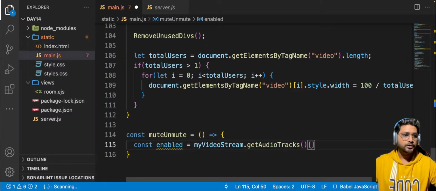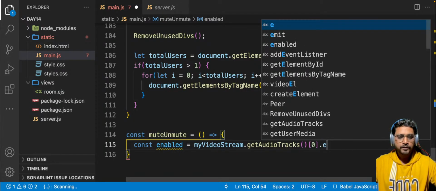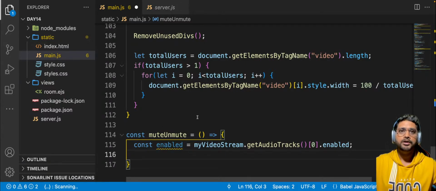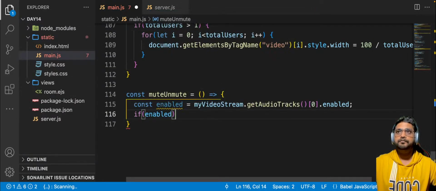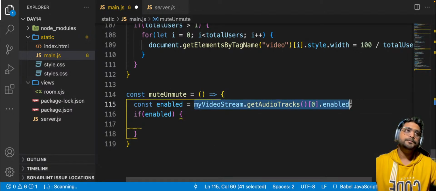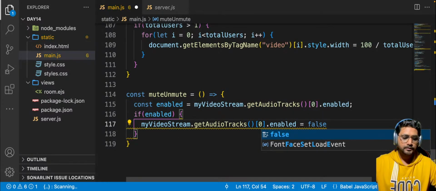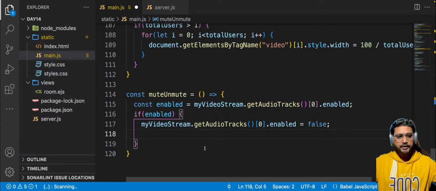Okay, we have a function called getAudioTracks that is serving your audio. Dot zero because we are using only one audio right now. Dot enabled. This will give us whether the audio is enabled or disabled right now. Right? If it is enabled, we want to disable it. How would we disable it? Simply put false into this. Right? And you have to show it on the UI also.